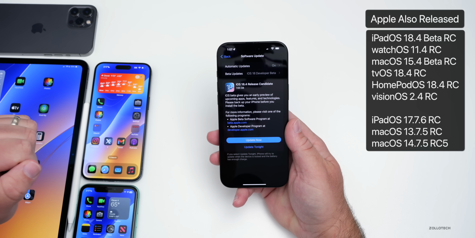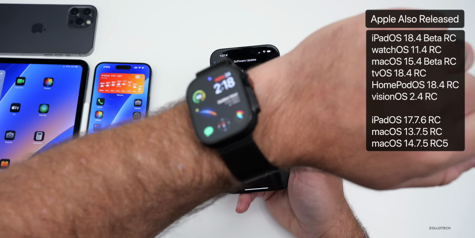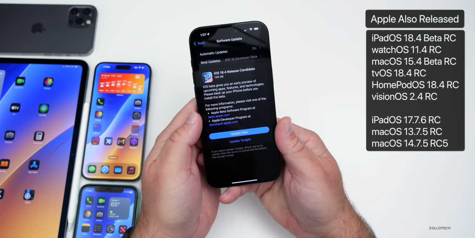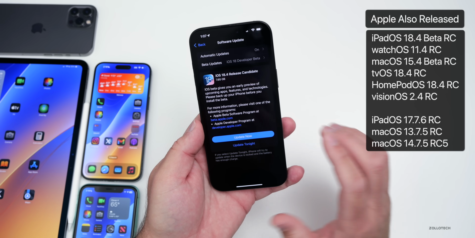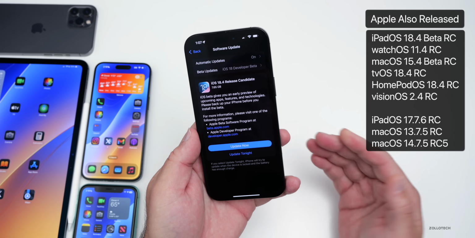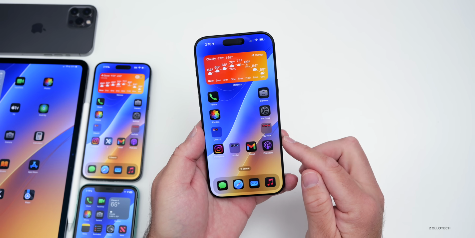and along with this, Apple released a lot of other updates: iPadOS 18.4 RC, watchOS 11.4 RC, tvOS and HomePod OS 18.4 RC, macOS 15.4 RC, and visionOS 2.4 RC, along with some older updates as well. Now let's go ahead and take a look at the build number and talk about what's new.